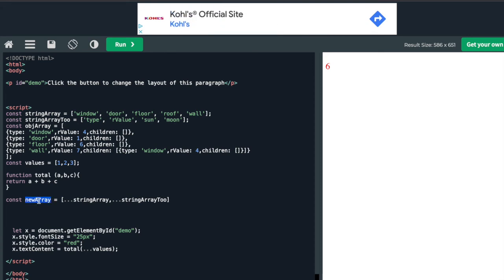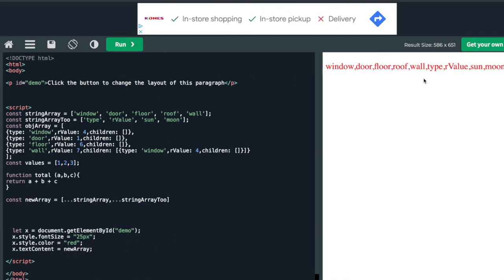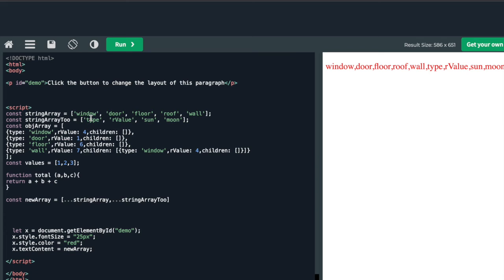And if I print this out, all of the values from both arrays are in here, the first one and then the second one. And if I wanted to change that order up, I would just flip these around. And then all of these values would be first, and then these values would be second.